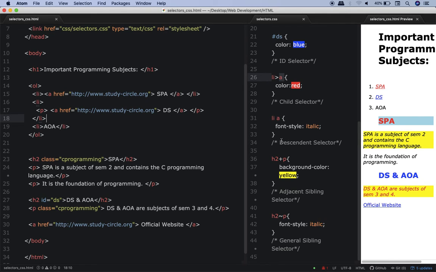Alright, now what next? Now after that you have the descendant selector. What is the meaning of descendant selector? Again interesting, be attentive. Now I wrote li space a. When I write li space a, what does it mean? It means that this CSS declaration is applicable to those a elements which are descendants of li elements. I repeat, this declaration is applicable to that a element which is a descendant of li element.